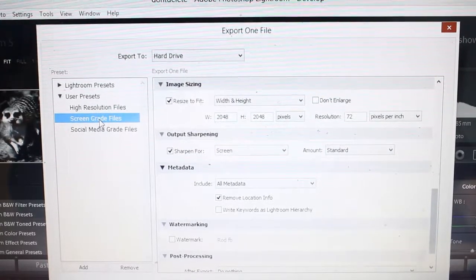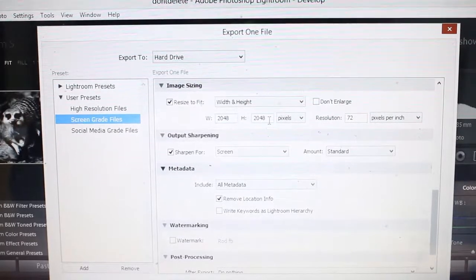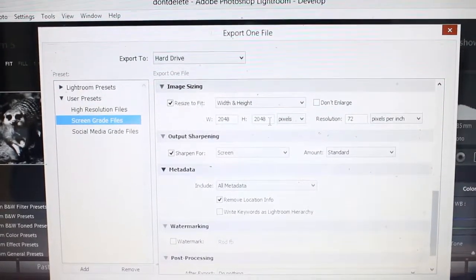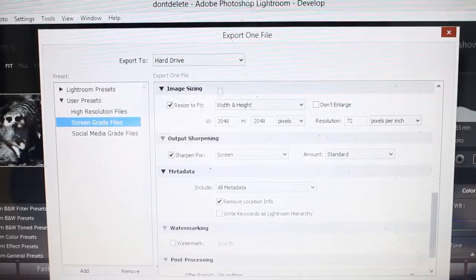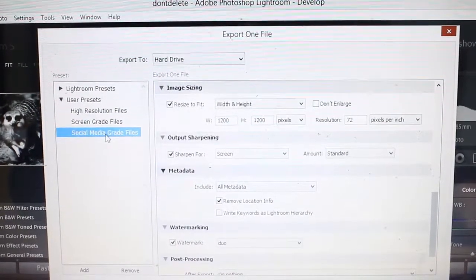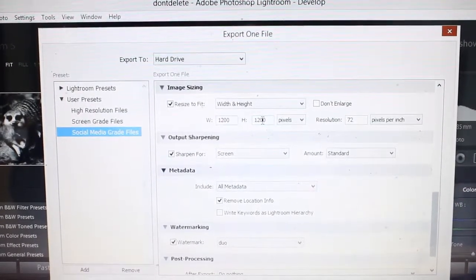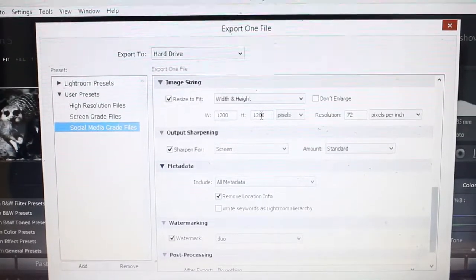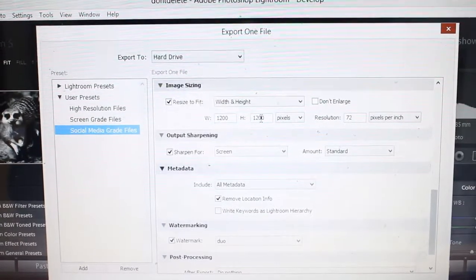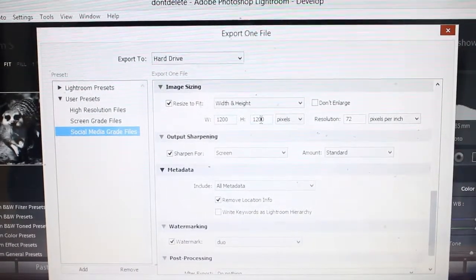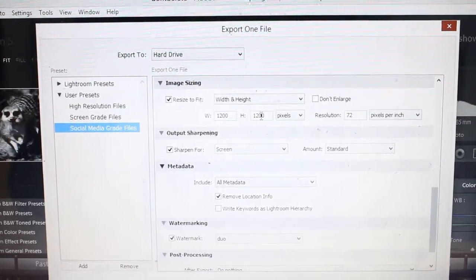Okay, we've got my screen grade preset, and that's 2048 by 2048. That's perfect for showing someone some photos on a computer or a TV, something like that. And then I've got my social media grade size, which is 1200 by 1200. So it's big enough to look good on Facebook, but it's also small enough that people aren't really going to be bothered ripping it out of your Facebook and using it for any advertising, because it's not of a high enough quality or size to be used that way.